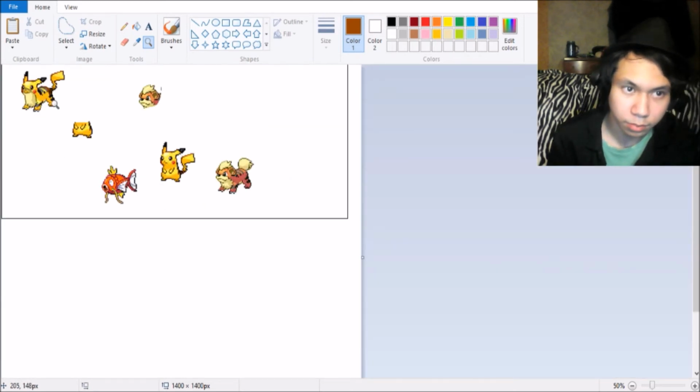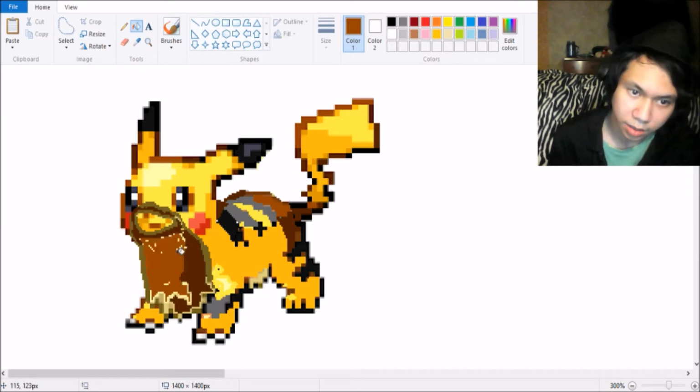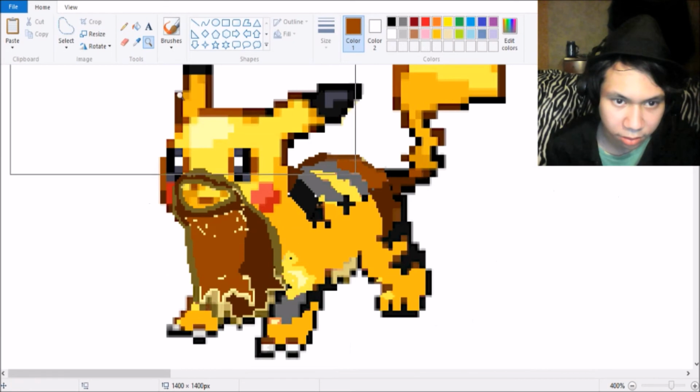And now, what we might want to do as well is actually make the beard brown. That way it matches with Pikachu's color scheme too. So we're going to do that. Well, actually, I don't know how that would look. I'd say that looks pretty good.